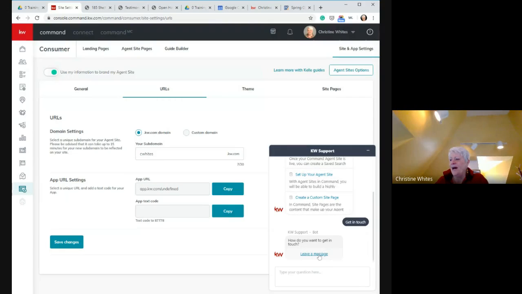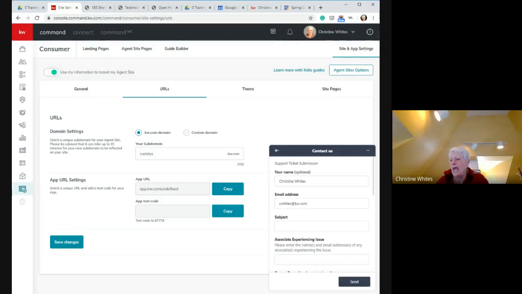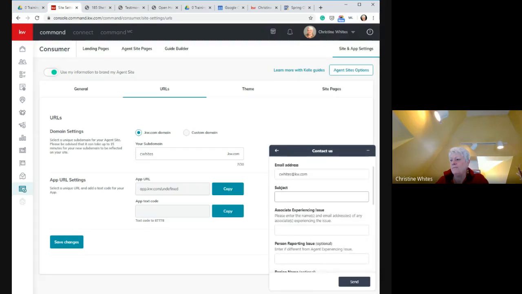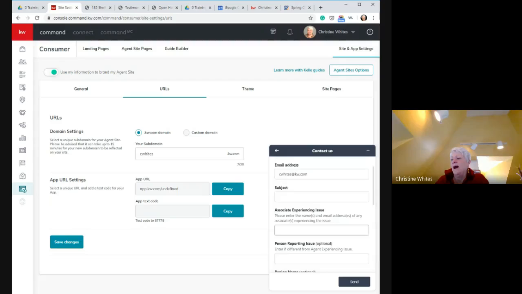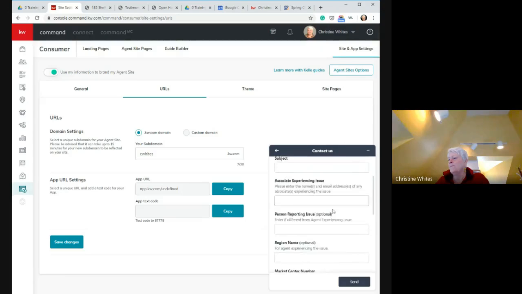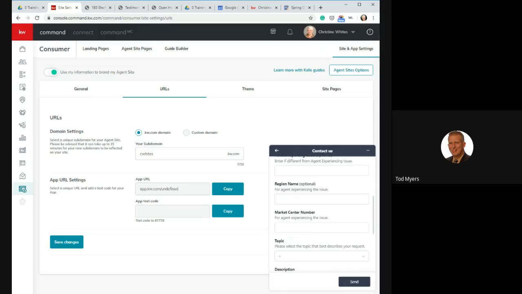And then they're going to give you some suggestions. How do you want to get in touch? Usually you would have a leave a message or chat. Leave a message, you put in your information, tell them what the issue is. And here there's also the name and address for who's actually experiencing the issue if you reported it for somebody else. Mine doesn't have any of that. Name, I never put.